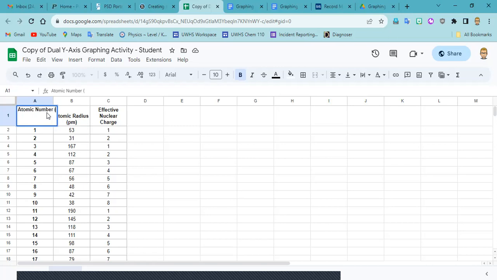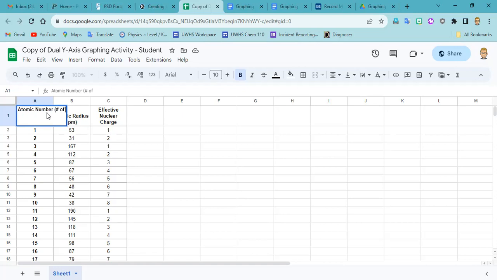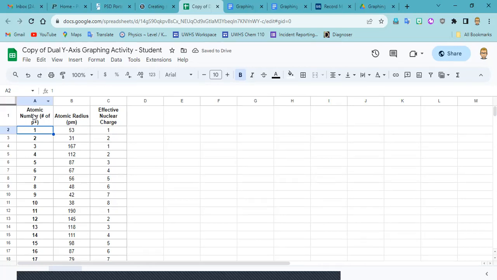And what you don't know yet is the way you determine atomic number is by knowing the number of protons. And the symbol for proton is P with a plus sign. So go ahead and just make the column heading for A a little bit more descriptive by making it atomic number, parentheses, number of P plus.